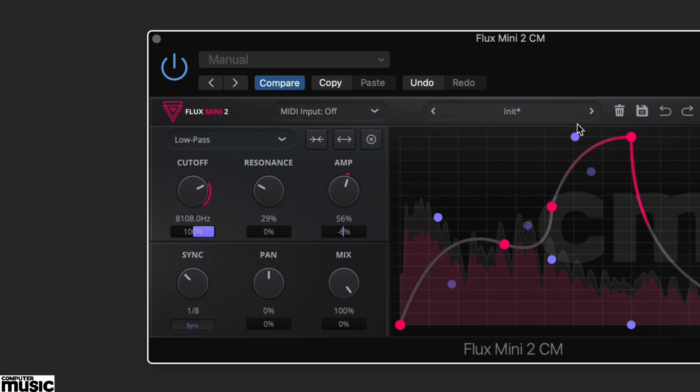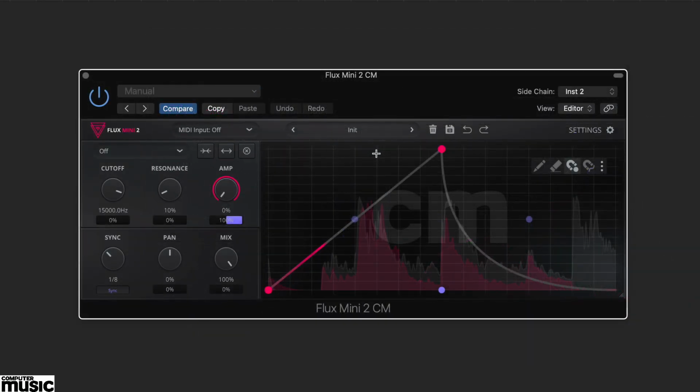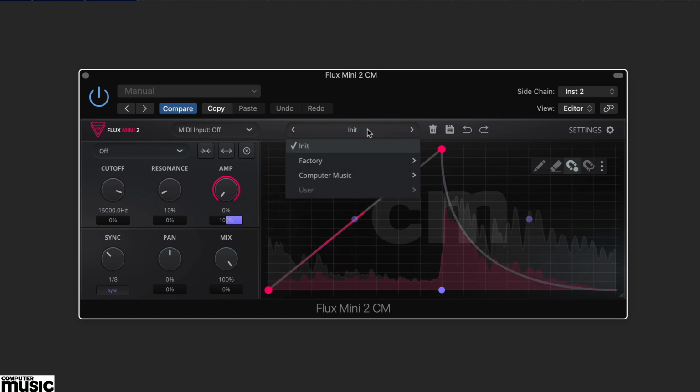You can add loads of nodes to Flux Mini 2 CM, and this means you can create some pretty cool effects. The plugin includes both the preset bank included with the free version and a second bank of 15 special computer music presets. Here we've loaded up the Choppy Riser preset.